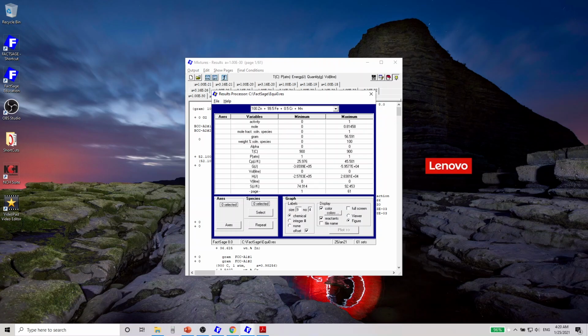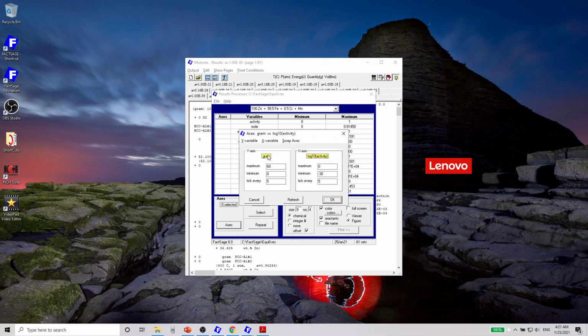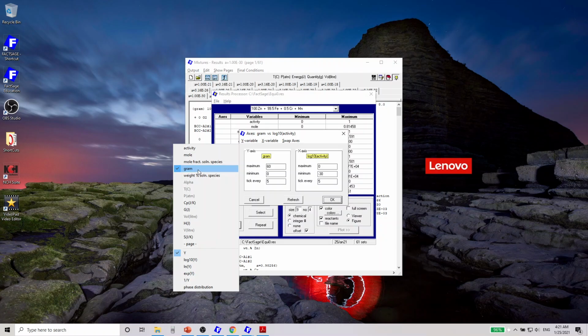Here we have to select the axis. In this case, we want to see the amount of products which are formed at different partial pressures of oxygen. So we will keep the partial pressure of oxygen in log scale on our x-axis, and the products as grams on our y-axis. To do that, we'll go to Axis, and for the y-axis we'll take gram.